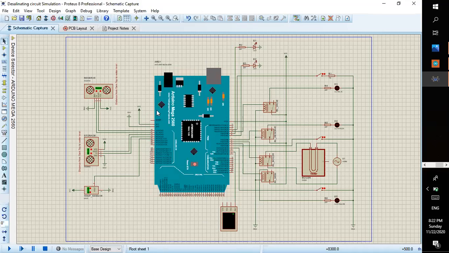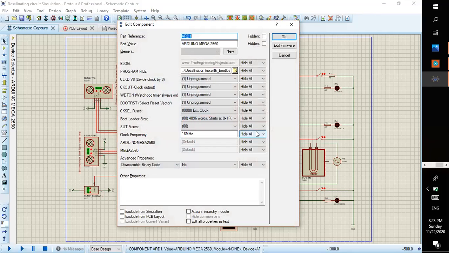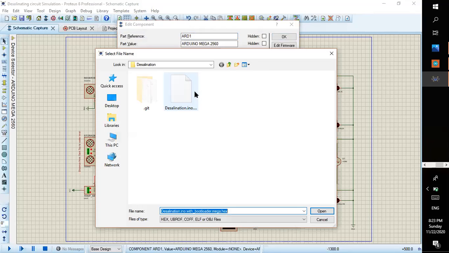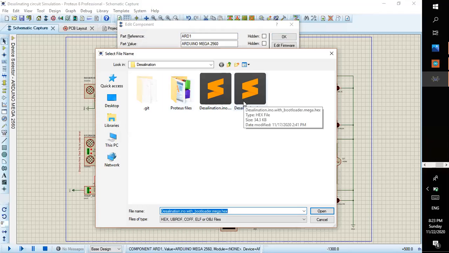So here I've opened Proteus, and this is a project I'm working on. You have an ATmega, which is an Arduino board, and a bunch of sensors, some relays, and some light bulbs here. Now I'm going to upload an object code.